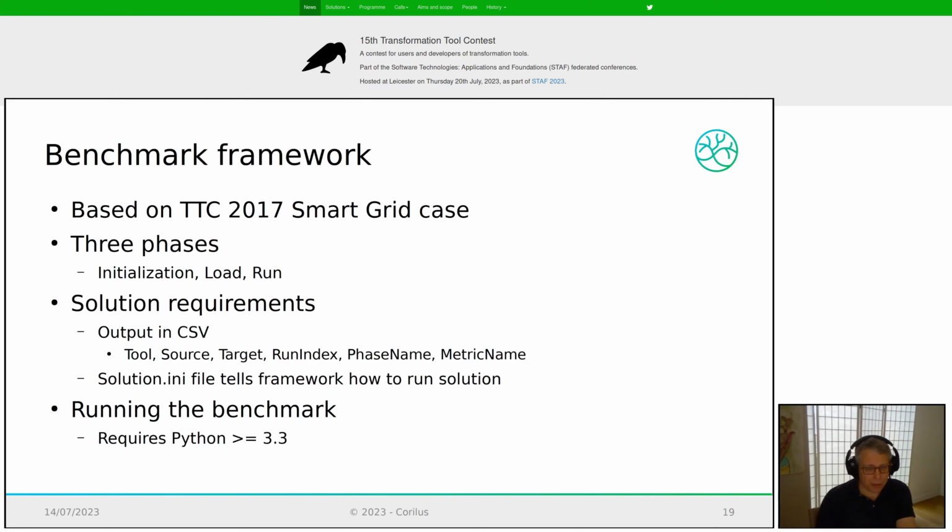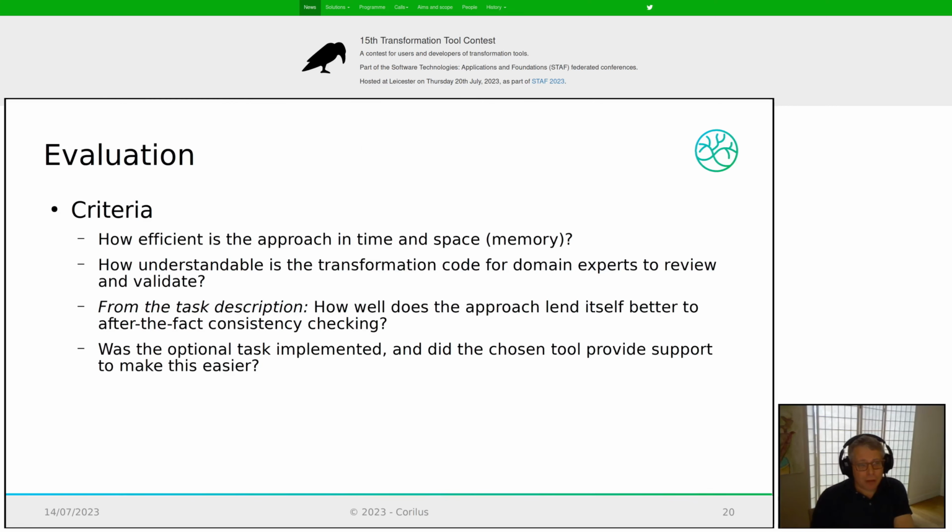To run the benchmark, you require Python version 3.3 or higher. Finally, the evaluation. The criteria that were in the paper are how efficient the approach is in time and space, so CPU and memory basically, and how understandable the transformation code is for domain experts to review and validate. There are some extra criteria that you can basically infer from the task description, and I'm very interested to see what comes out of that as well.